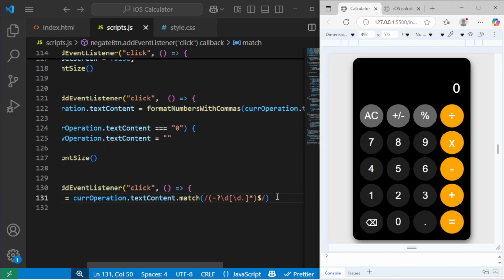So let me go over it again. This just means match any number that might have a negative sign. This negative sign is optional, and then of course we have a digit, and then we have this to signify one or more digits or decimal numbers. Okay, this asterisk sign means one or more, and then we have this sign to show that it should be at the end of a string.